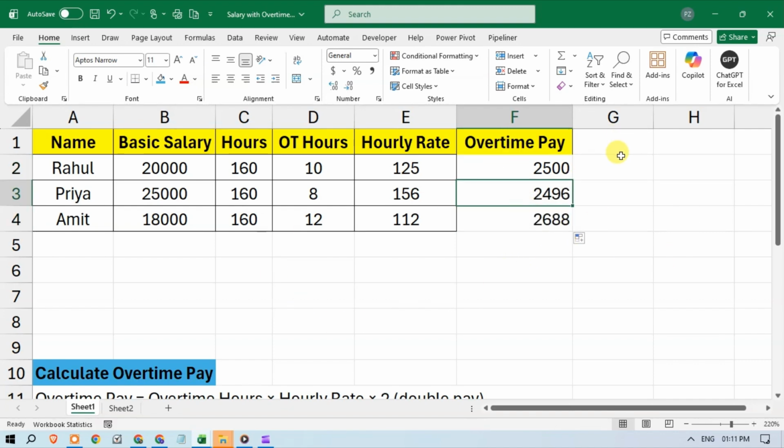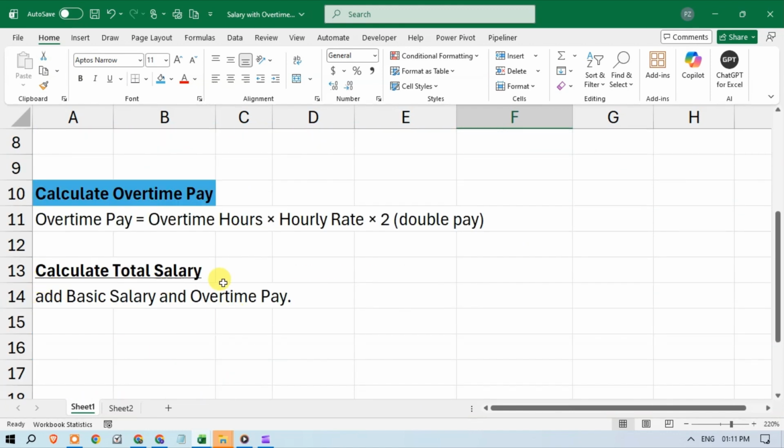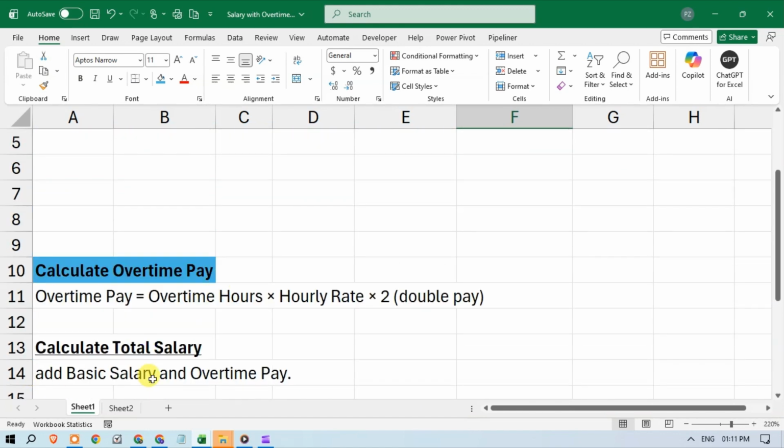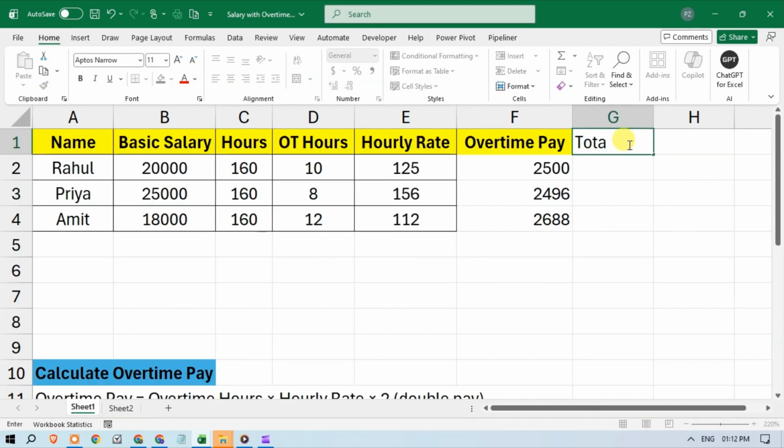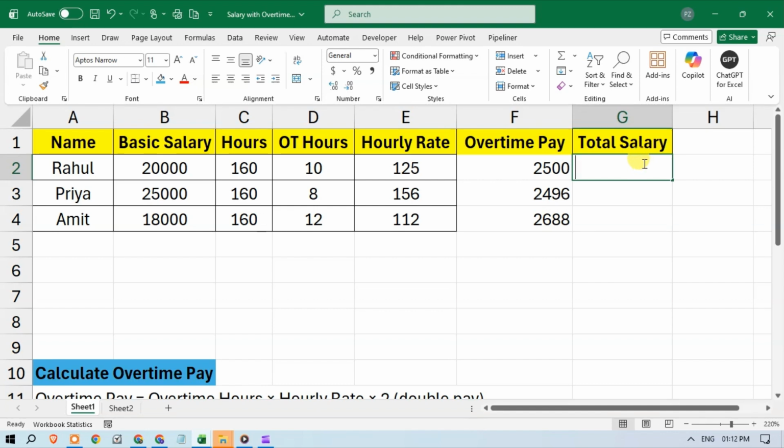Now I'm going to calculate the salary. Here you can see the calculate the total salary: add basic salary and overtime pay. So here the basic salary in this data, the second column, and here just calculate the overtime pay. Just add both and you will get the total salary. So I just type here total salary and select the cell, equal to, select the basic salary plus overtime pay and enter.